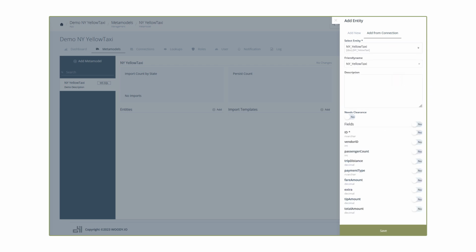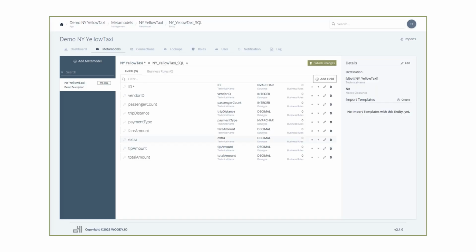If necessary, we can modify the friendly name and provide a description. By toggling the switch located to the right of the Fields option, we can select all the fields associated with the entity. Finally, by clicking Save, we can successfully create the entity along with its respective fields.